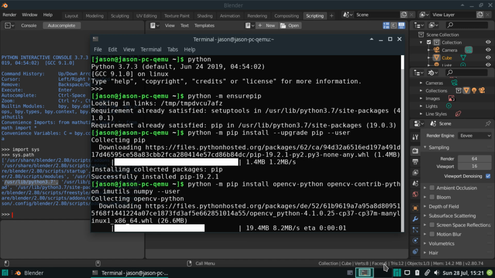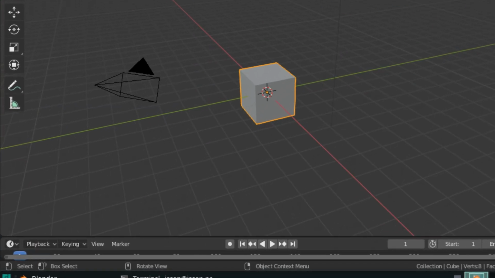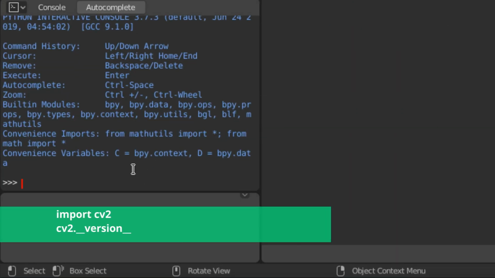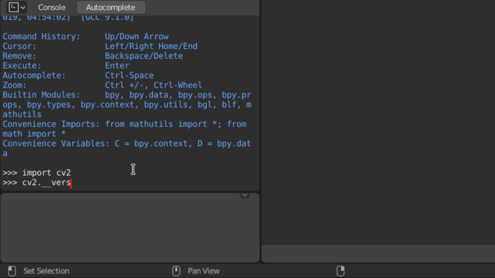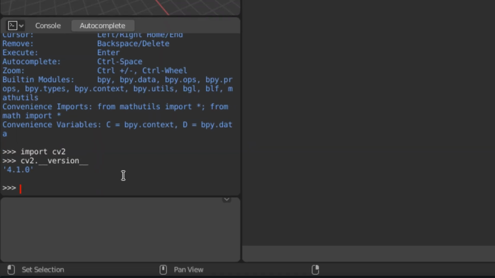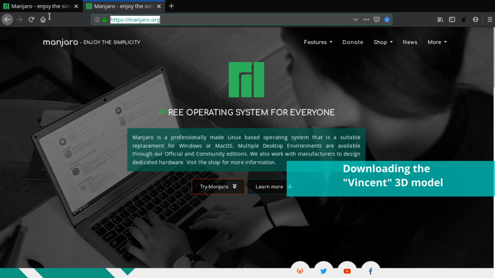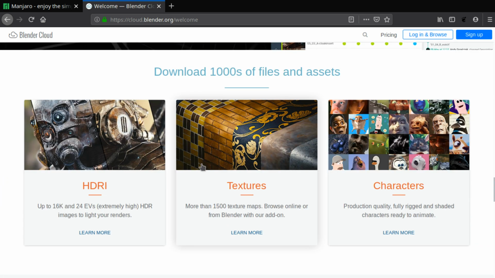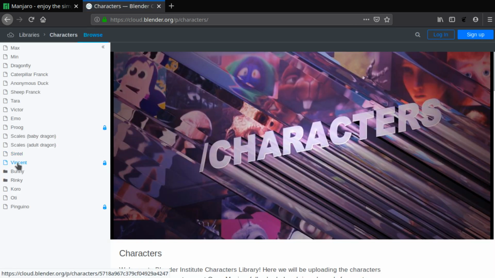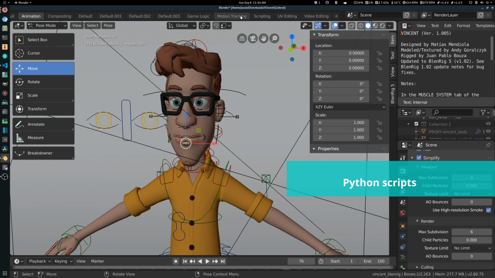Now that we have the OpenCV libraries installed, we can test that it works by going back to Blender, opening up the Python terminal and typing in import cv2, then cv2.__version__, and it should tell us that we have the right version installed. To download the Vincent 3D model, go to cloud.blender.org, scroll down to the characters section, and then we can download the free model Vincent. And now we'll set up the Python scripts to animate the character.